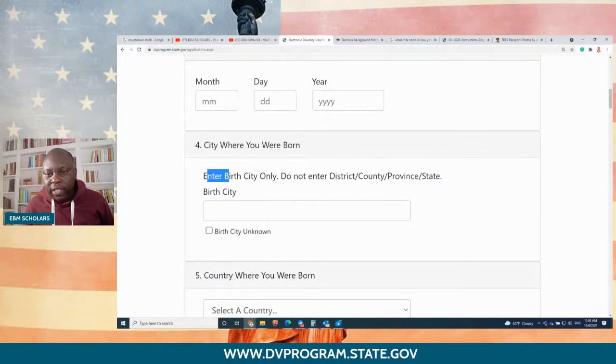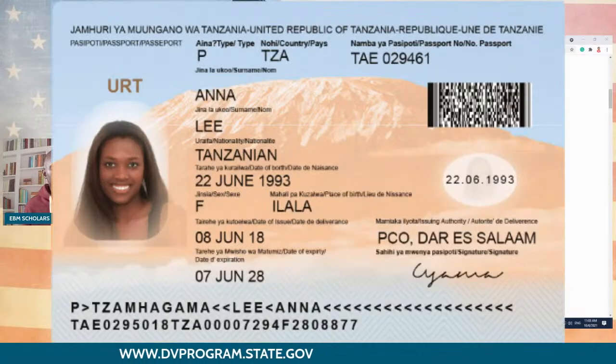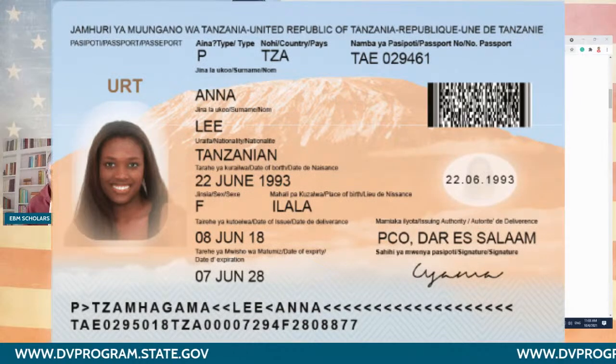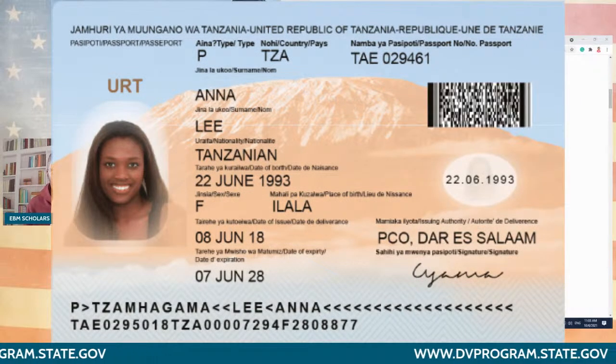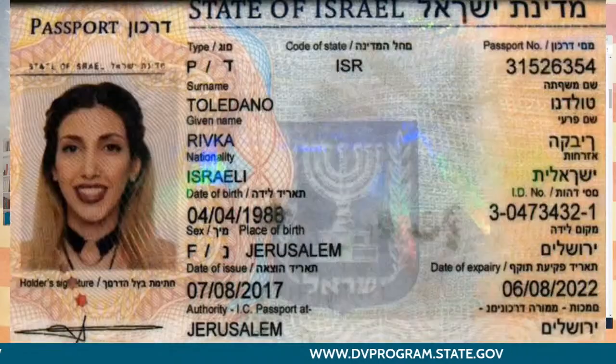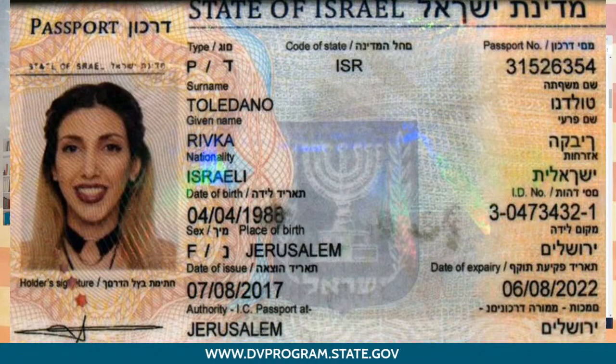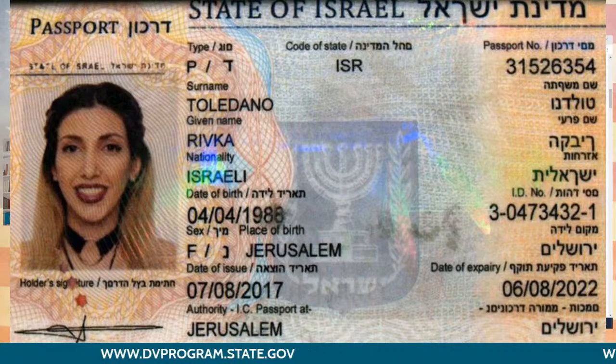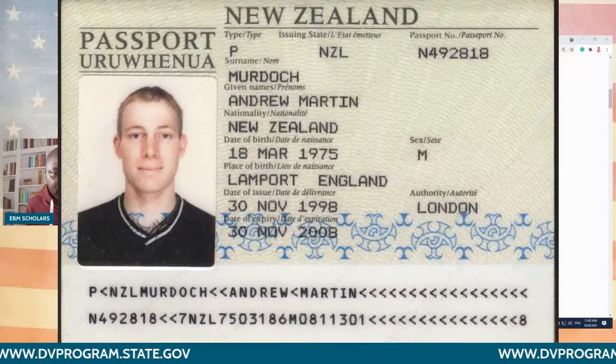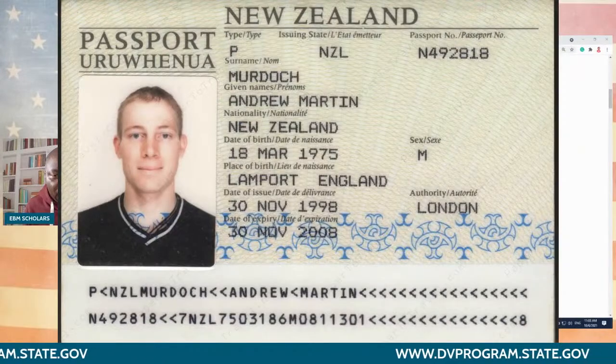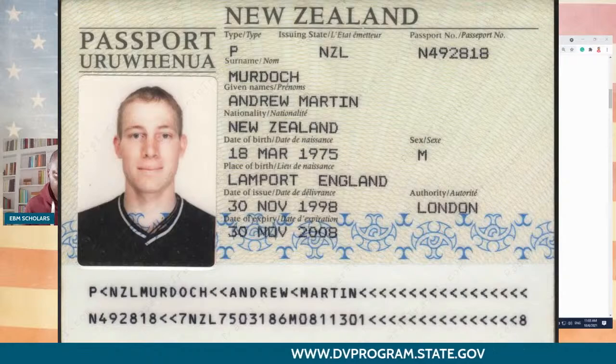For instance, let me show you an example. This person, place of birth is Ilala, below the word in 1993. This person, place of birth, I don't know, I don't read that language, but I just want to show you. Place of birth, London, not London. Place of birth, Lamport.